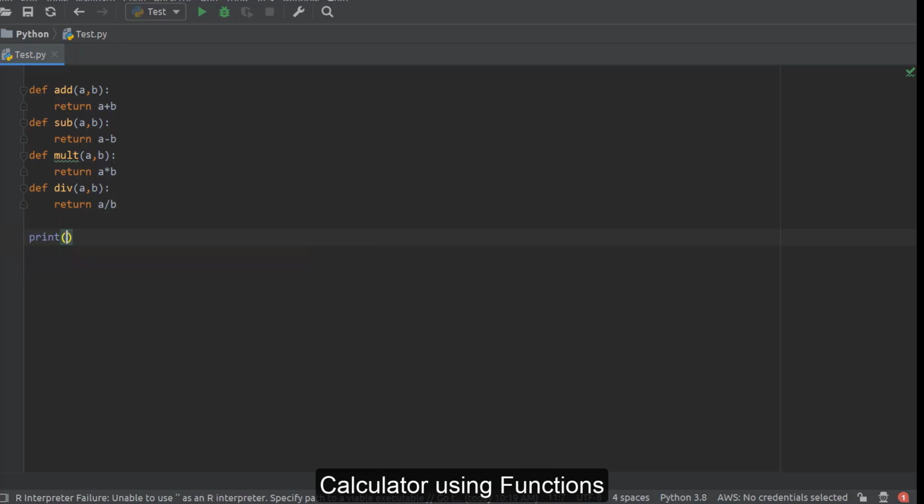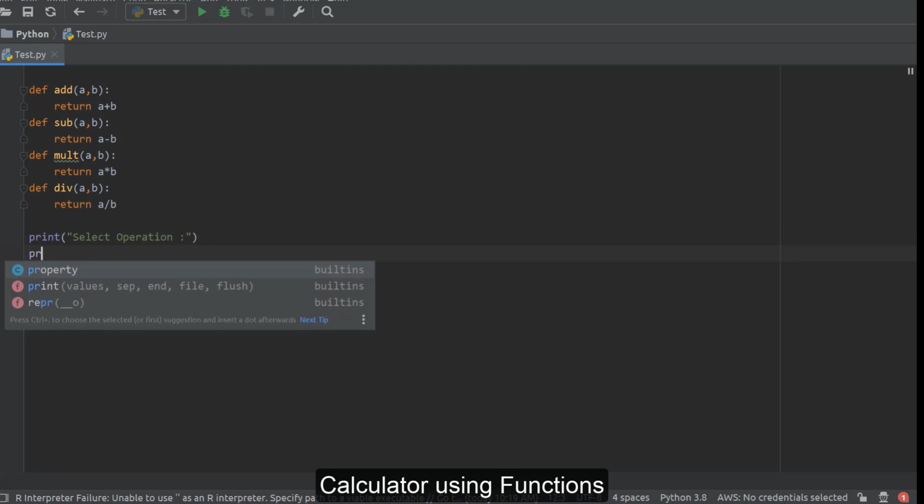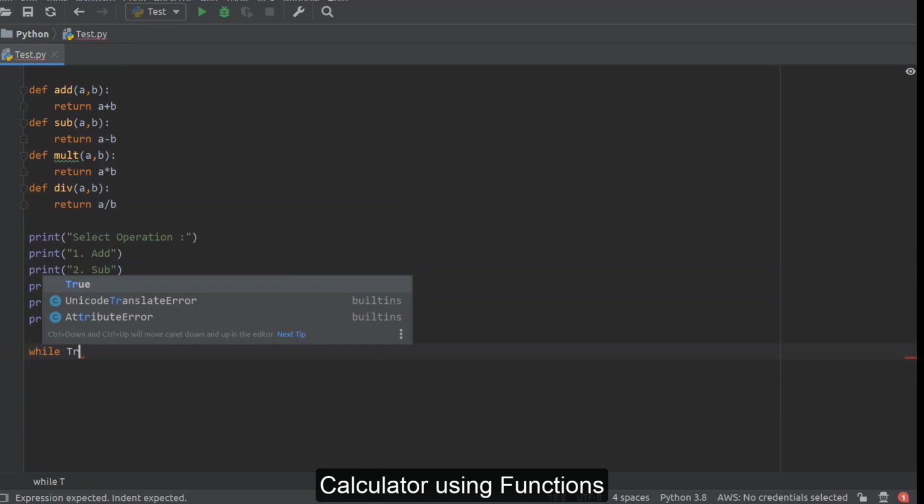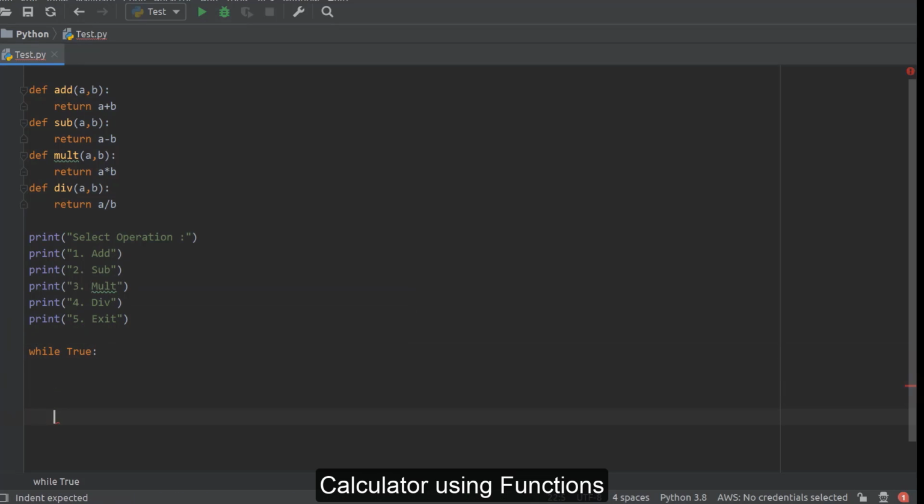Now we are prompting the user for an option. Now the choices are these: if the user enters 1, we will add. We'll go with 5 options: 1 for add, 2 for subtract, 3 for multiplication, 4 for division, and the last one we will go with the exit option. So we want to carry out this operation continuously until the user enters 5. For continuous operation we implement an infinite loop by saying while True. While True is always true, so it will be an infinite loop.